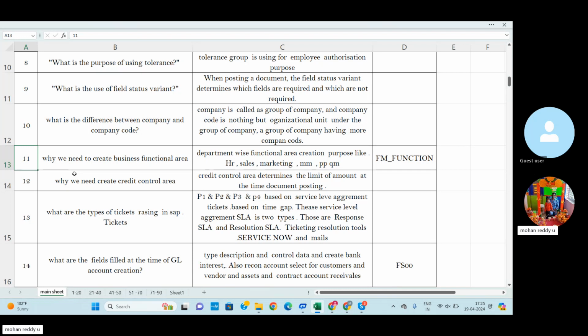Different types of departments available in any organization. For this purpose we can divide them and assign the functional area, so we need to create the functional area.